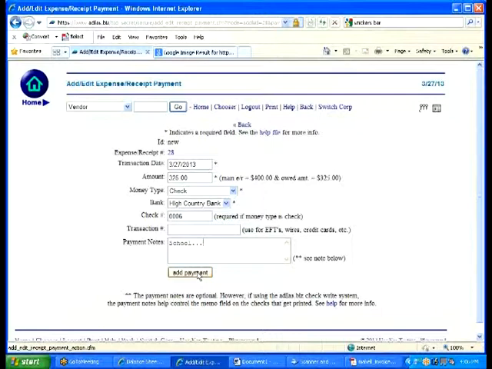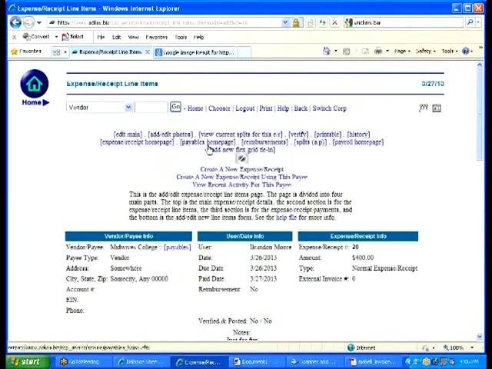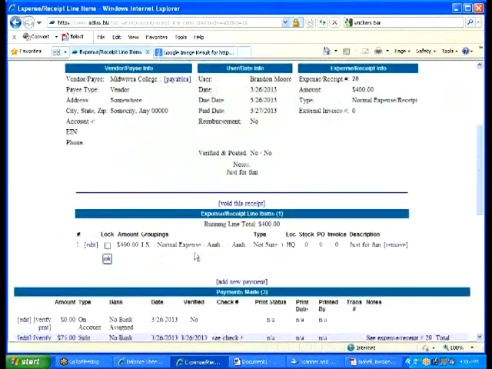I'm going to say add payment. At this point, it reroutes me back to the expense receipt line item page for the expense receipt that I was on, okay? If I scroll down, here's where we were basically paying for it, just for fun. Looks like we were just playing, okay?